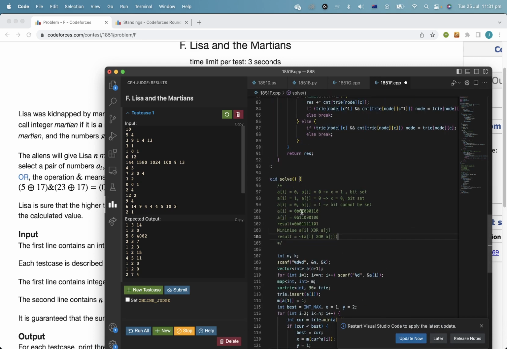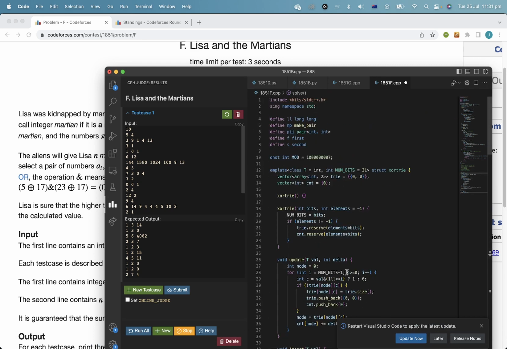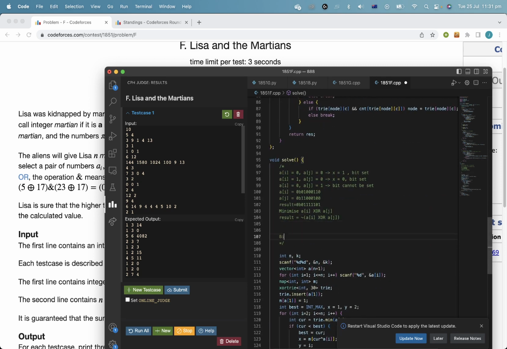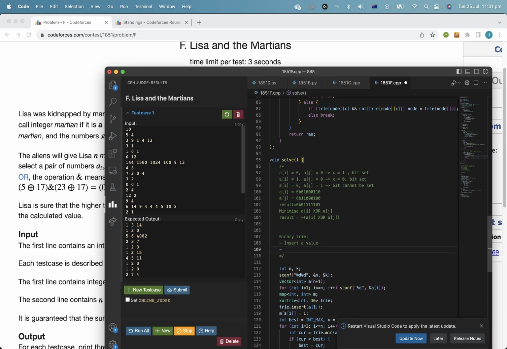You can do this using a trie. A trie is a very famous structure, like this binary trie. I'm not going to explain it in detail, but my binary trie allows me to do two operations: insert a value, and query x, which finds the minimum possible value of x XOR y for any y in the trie.